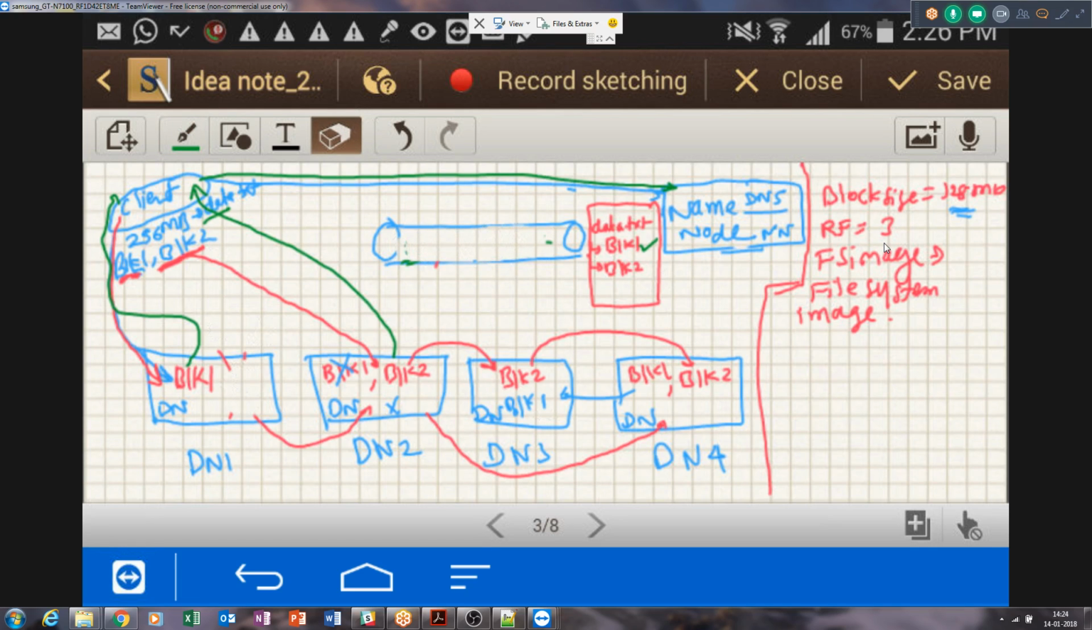It need not communicate with every data node. Whichever it finds nearest or suitable, it will just read the data block from that particular data node, and then reconstruct the file to the actual content, and that's it. So this is how the reading and writing process works.